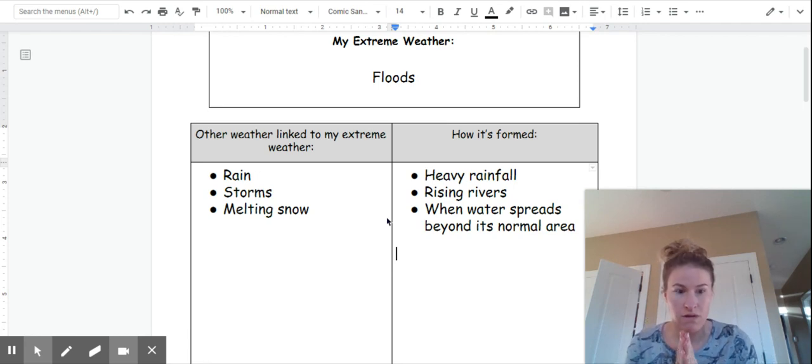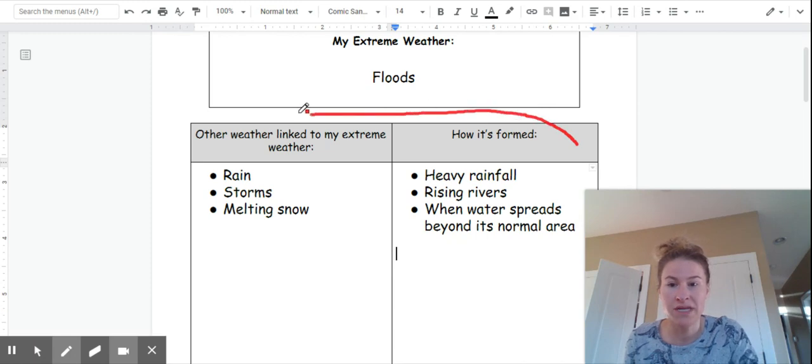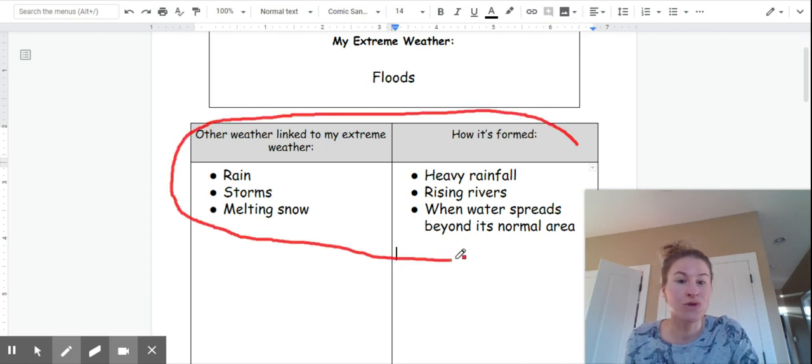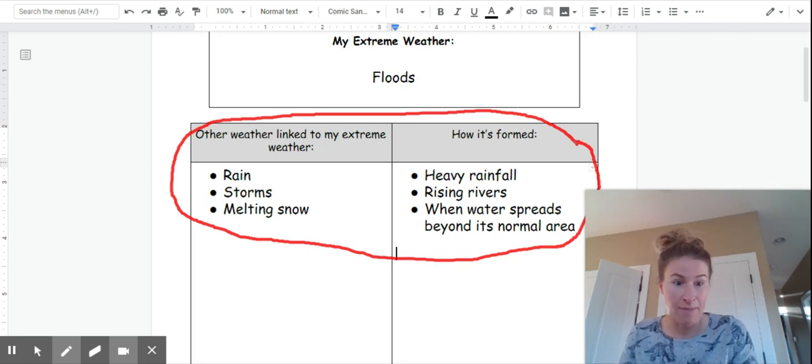So I'm going to imagine that a flood is happening here. So I'm going to use the first 2 parts of our notes, how it's formed, and other weather that's linked to it, to introduce or to start telling that a flood is happening. So sit back, watch the show. And then I want you to also try it too.